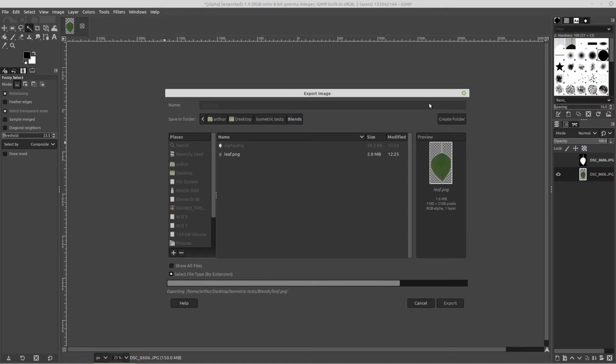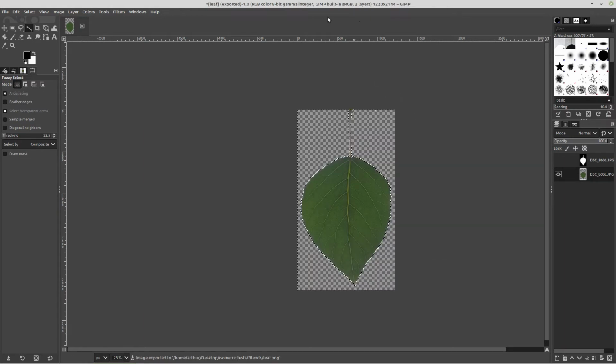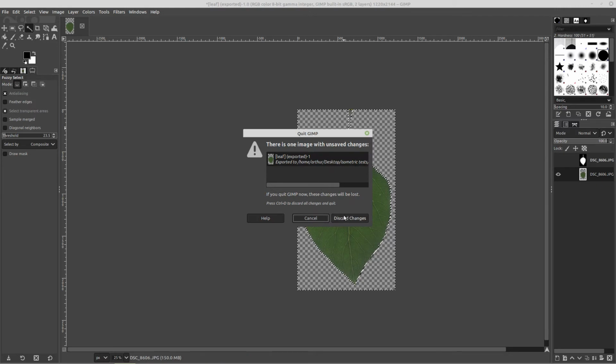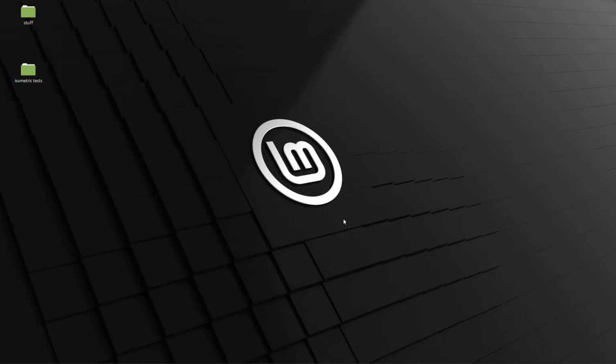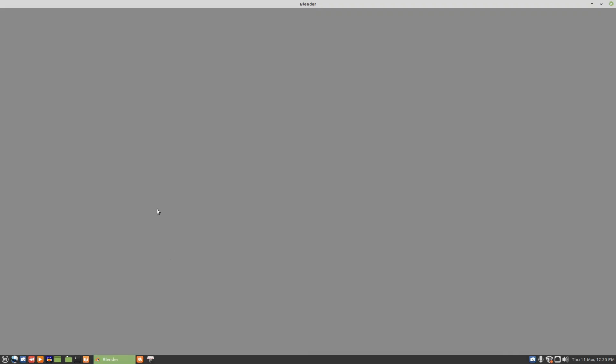And that's taking its time for some reason. Maybe the image is too big. Yeah, it's a pretty big image even. But we're just going to ignore that because the way we're going to take it out of Blender, the image size doesn't matter. But it is a fairly large image. We'll just discard that, close up GIMP, open up Blender.